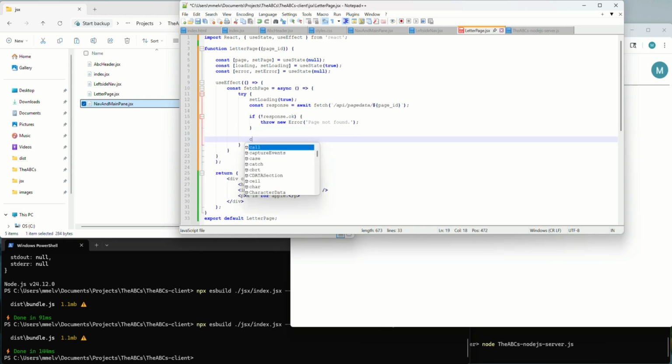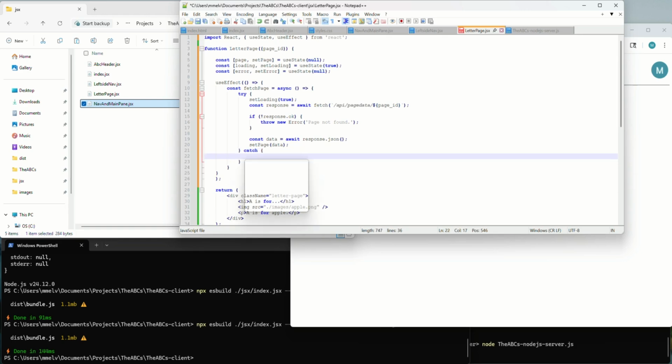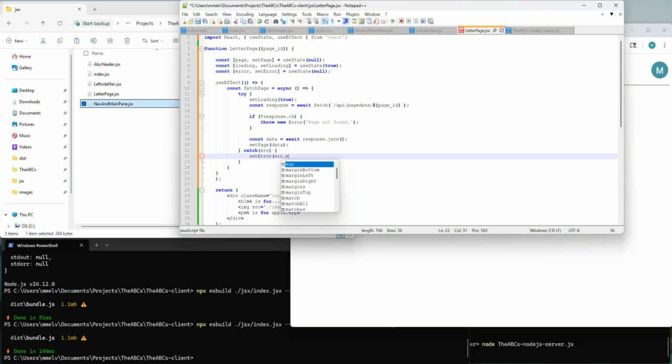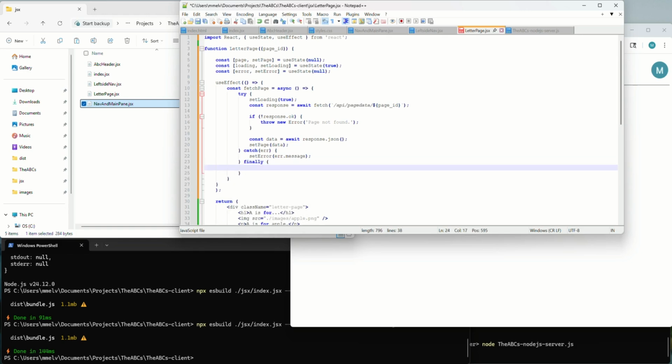Otherwise, const data equal await response.json. setPage data. So setting the page to the value data should trigger a rendering, and then we need to catch our error. setError. Yes, we have to include that error.message. And finally, we are no longer loading. setLoading false.